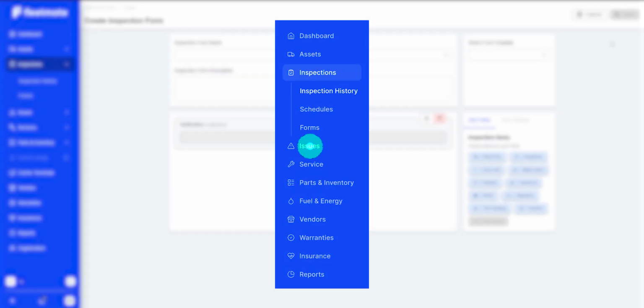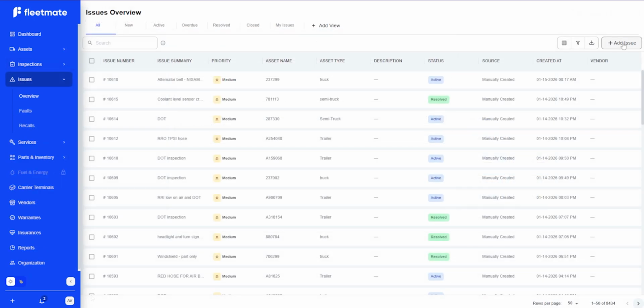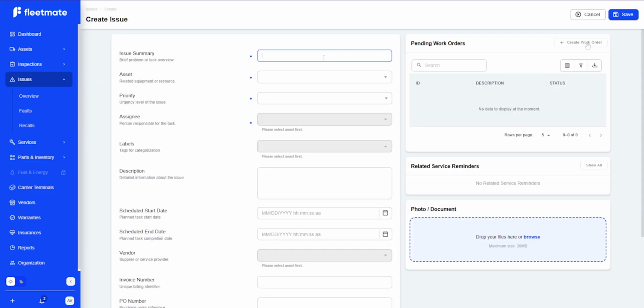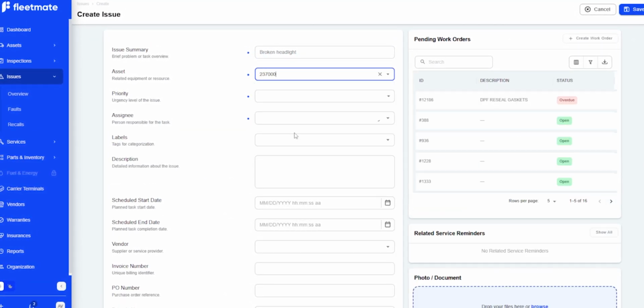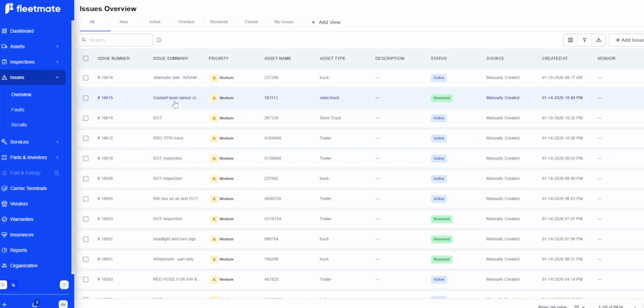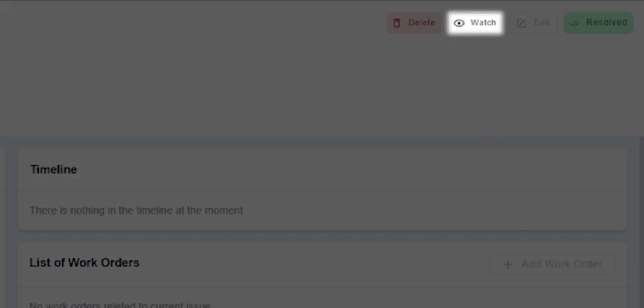If your drivers report a problem on their vehicle without submitting an inspection, you can also create and track issues directly in the Issues window, and it takes seconds. Just press Add Issue. Provide some details, photos, and assign responsibility. You can monitor all open issues in a single view and even watch specific ones to stay posted.